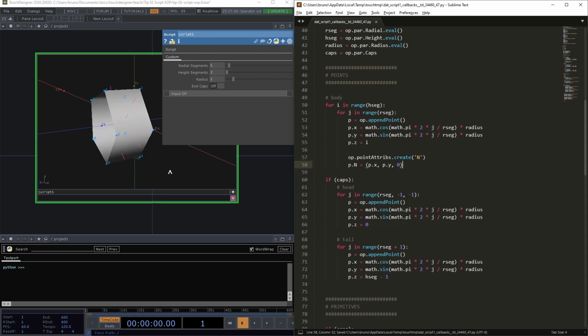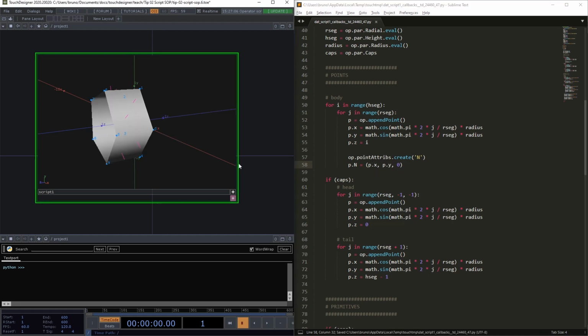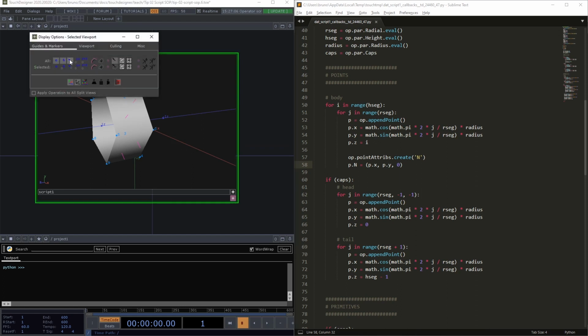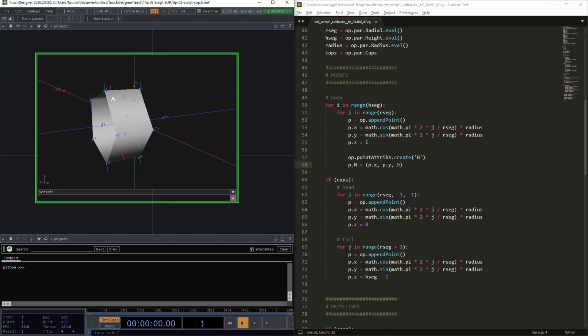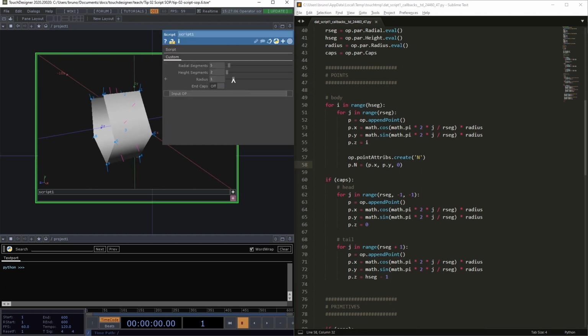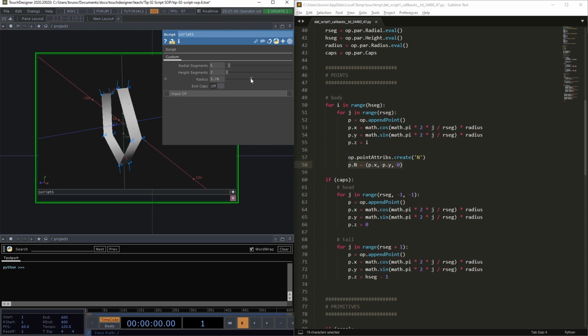So if we save this, let's press P here to toggle our point normals, and we can see that we have our normals now. Now this is not entirely correct because the normals are getting stretched according to the size of the point. If I increase my radius, I can see that the normals are growing together with the shape.